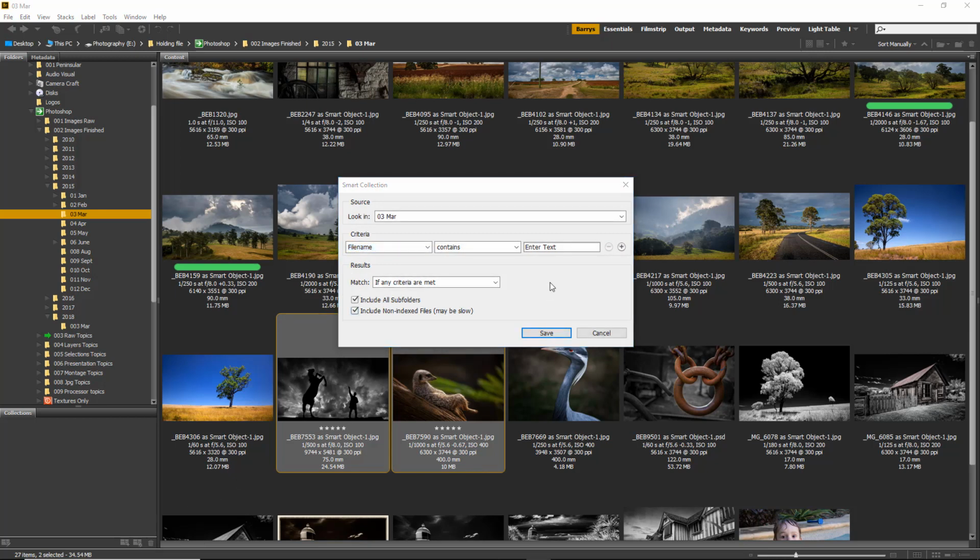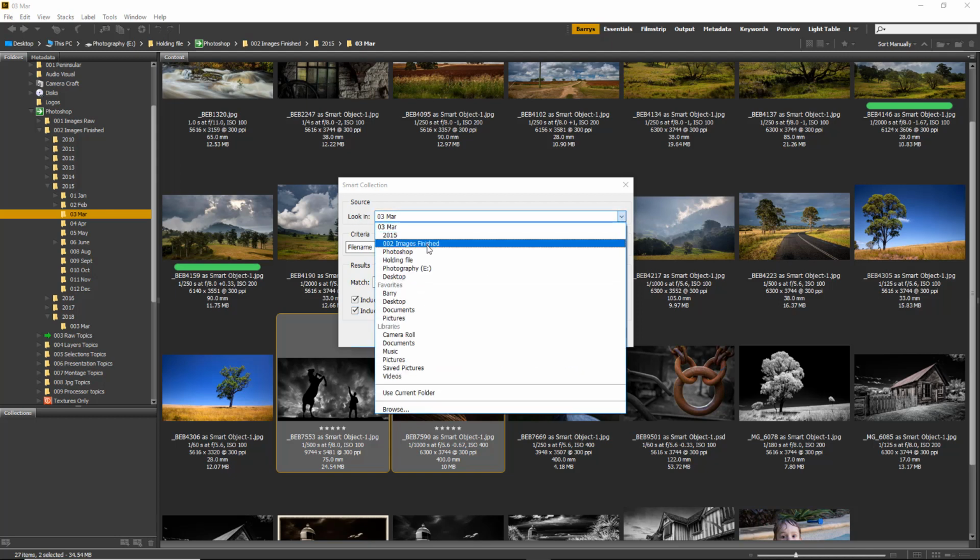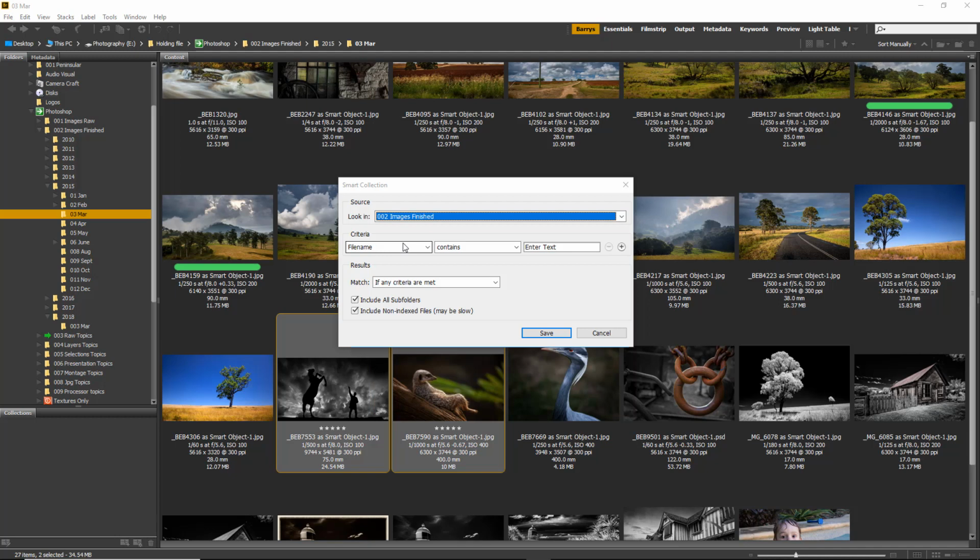So we need to give this panel a few instructions. I need the Smart Collection to be created from the best of my finished images, so I need to tell Bridge where to look. So in the top section I need to do just that. On this particular computer they're in a folder called Images Finished, so I'm going to select that.